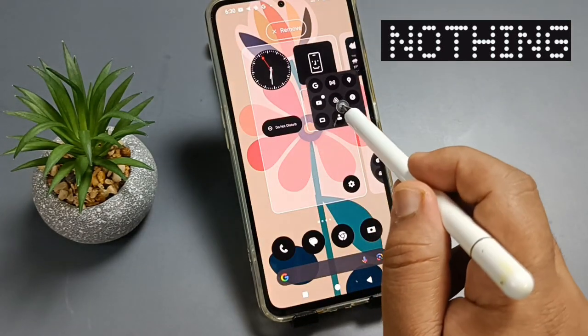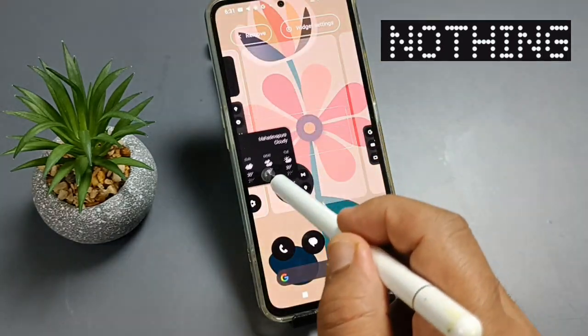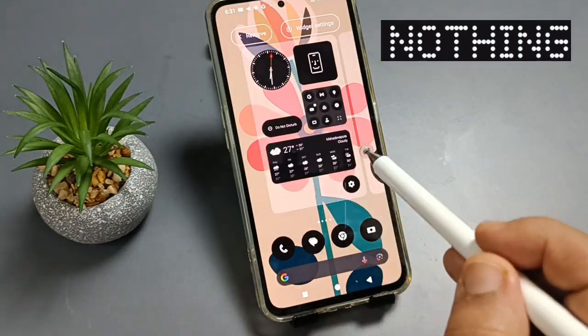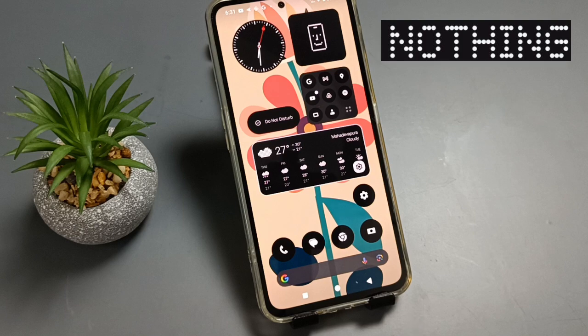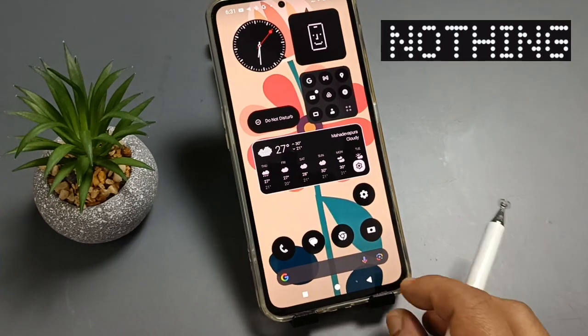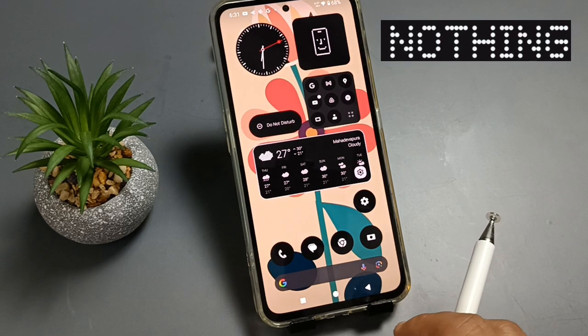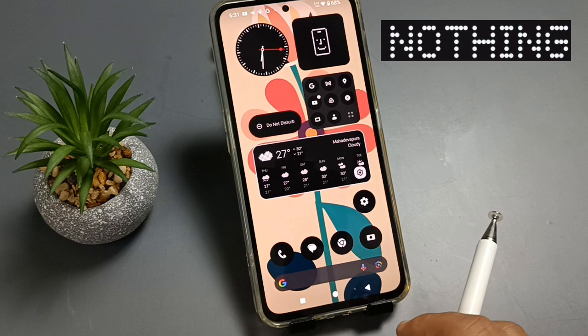Right? So let me show you. You can see. So simply in this way we can add the widget to the home screen in this device. Okay, so these are the major home screen customizations in this device.